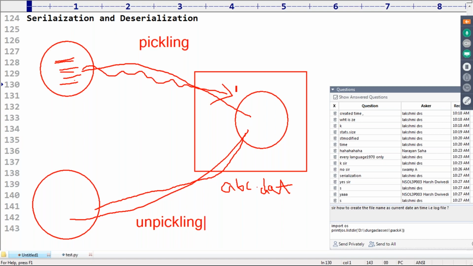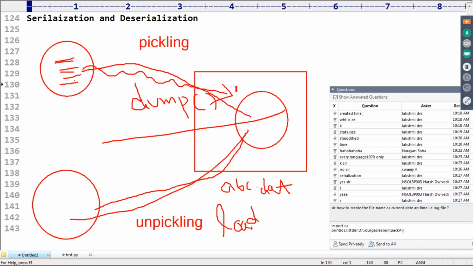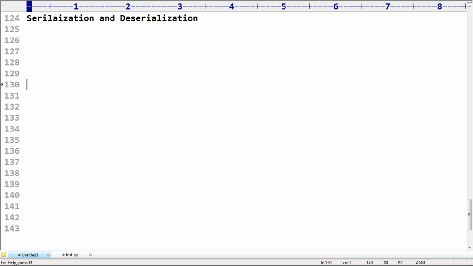Sir, how can you perform pickling? Pickling means we just need to use the dump method. Dump is the function we require to use to perform pickling. Which function do we require to use to perform unpickling? Load is the function we require to use to perform unpickling.